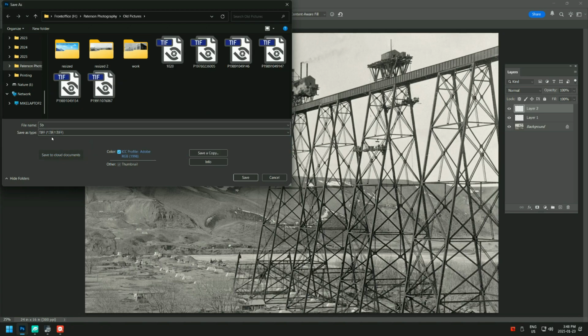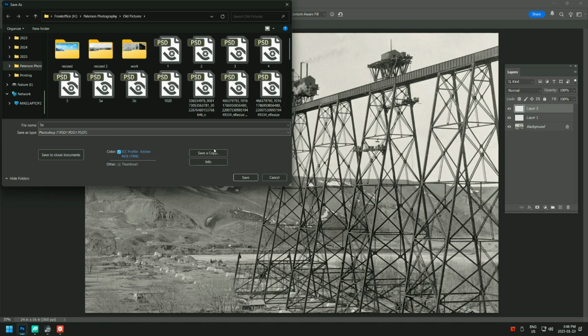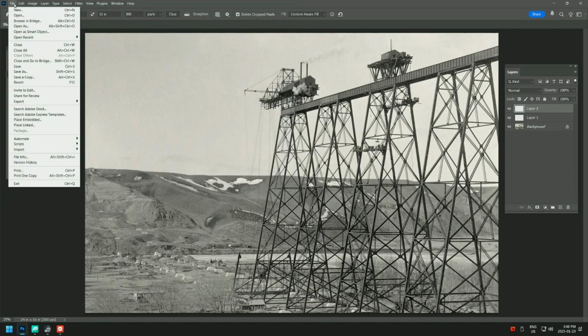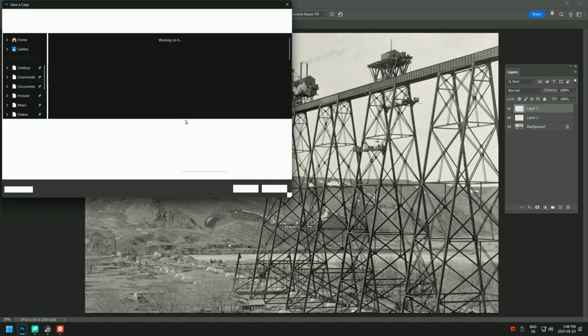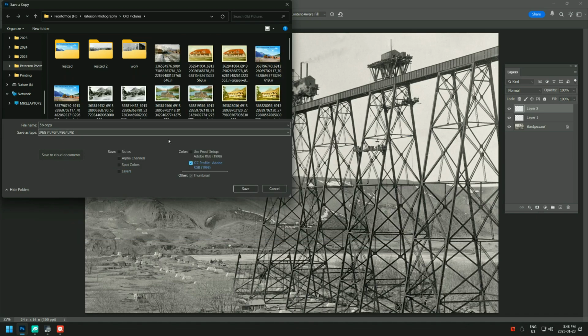Well, you don't have that option here. You've only got these that save in layers. So you want to save this as a JPEG? You can't do that from here. But you can if you click on this Save a Copy, or if you want to, when you go File, Save as a Copy. And now you can actually select all these different formats, including JPEG, so you can save it.